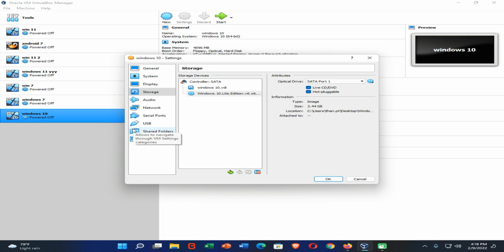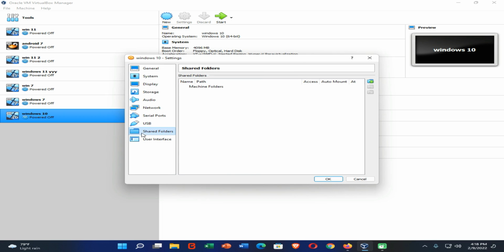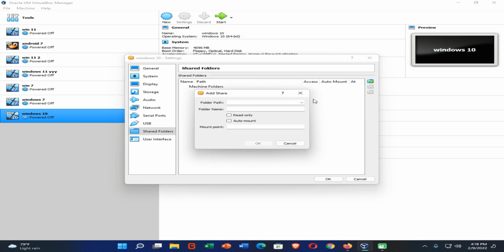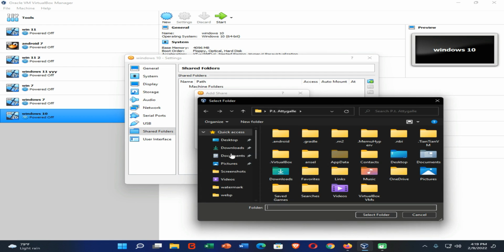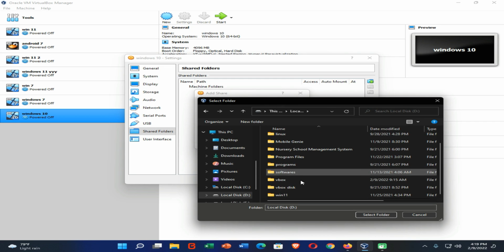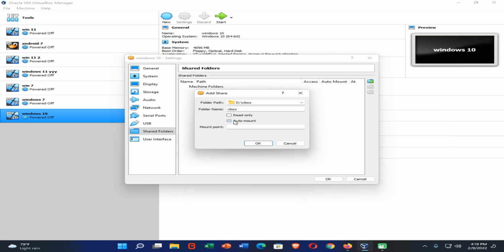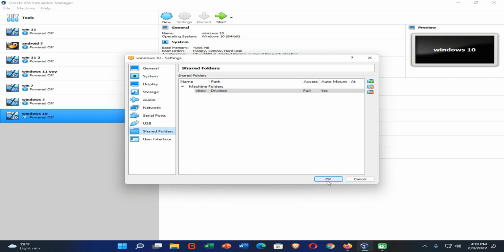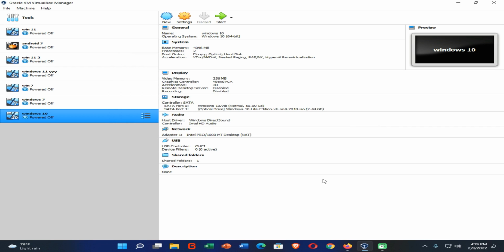And other than this, if you want to use a shared folder to share files between these 2 OSs, you need to go to the Shared Folders option and add a folder there. In my case I have already created a folder for this process. I'm going to select that folder. Then turn on the auto mount option and click on OK. Now we have successfully set up everything on this VirtualBox, so we can launch our virtual machine.